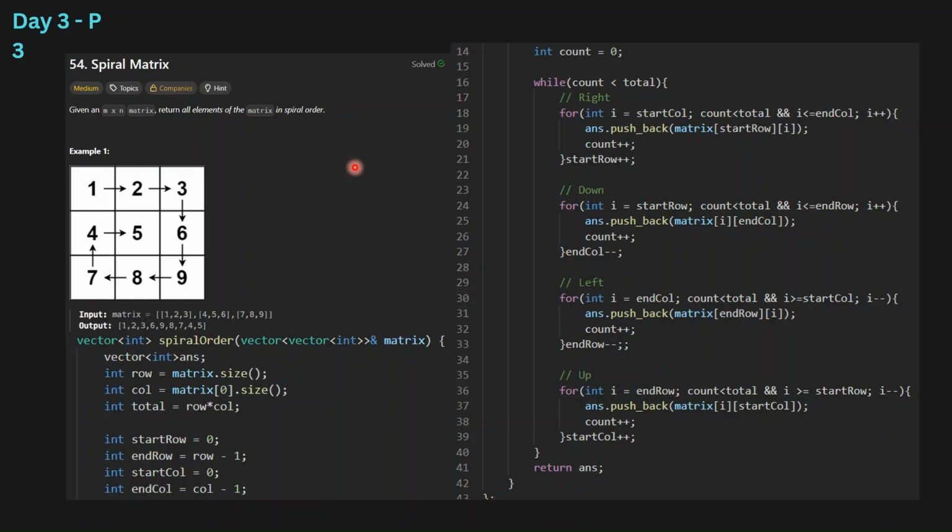Then this is the spiral matrix. It was a lengthy code, but it's easy, just a little bit tricky. So what we have to do is spirally traverse the matrix and store the output into the answer vector. Okay. So first of all, we are initializing the size of the matrix, then the total elements in the matrix, and then we are initializing 4 variables. One is start row, end row, start column, and end column.